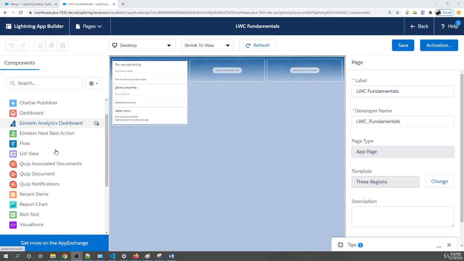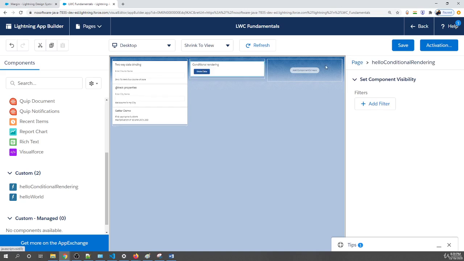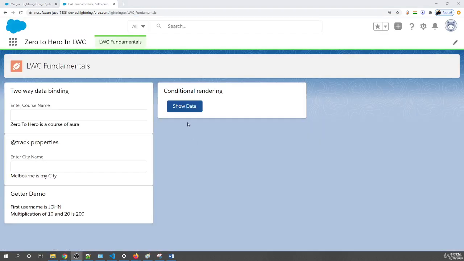So if the meta tags have been placed successfully, then you are able to see your component name here. Drag this component to the middle section. Just save this and go back. So now our component is placed successfully. This is the title of our card. This is the button. By default, we are not able to show the data because our isVisible property is false. And on click of that, we should be able to see the data now. And now you see it's printing the data immediately. So this is how the if:true directive works.